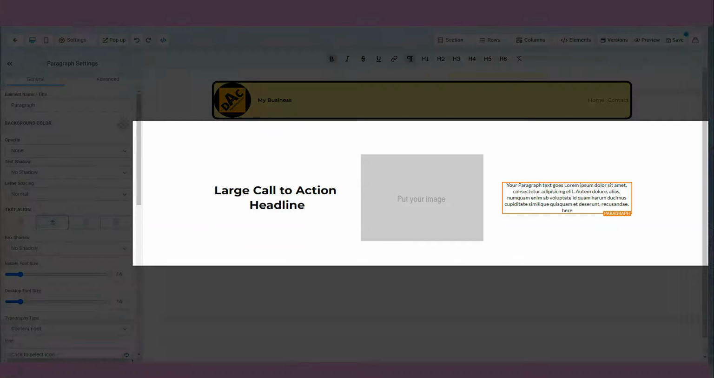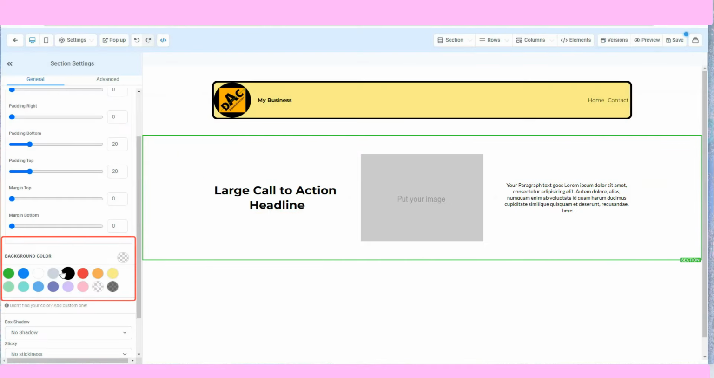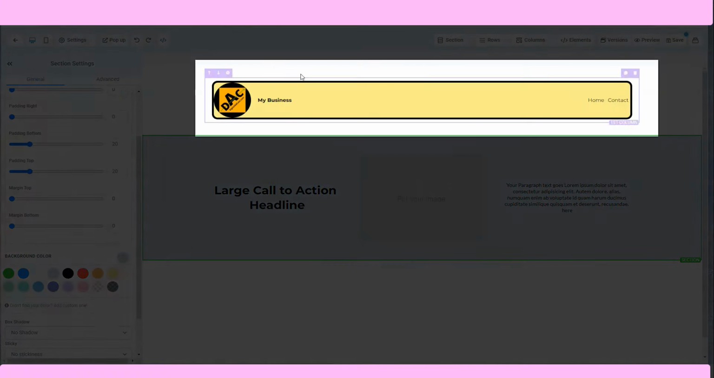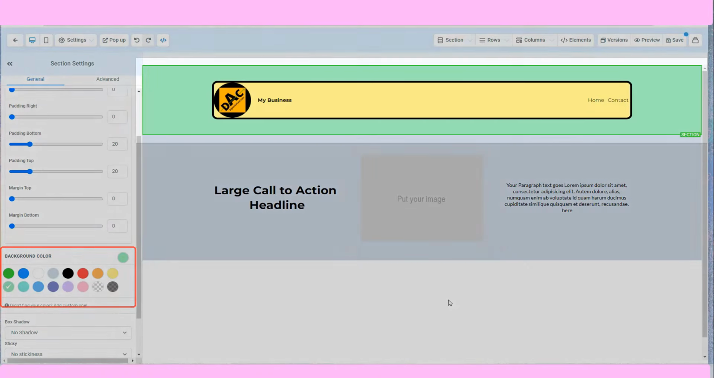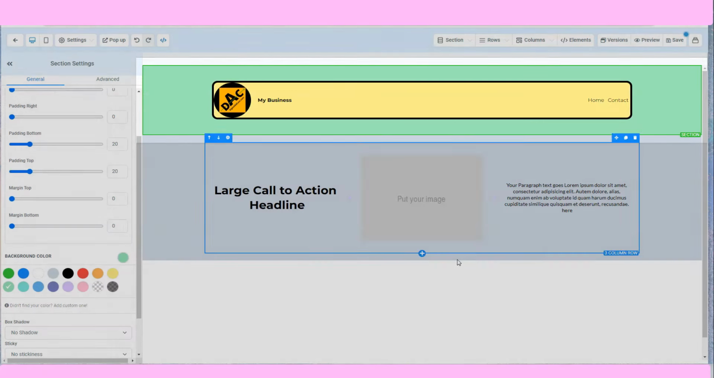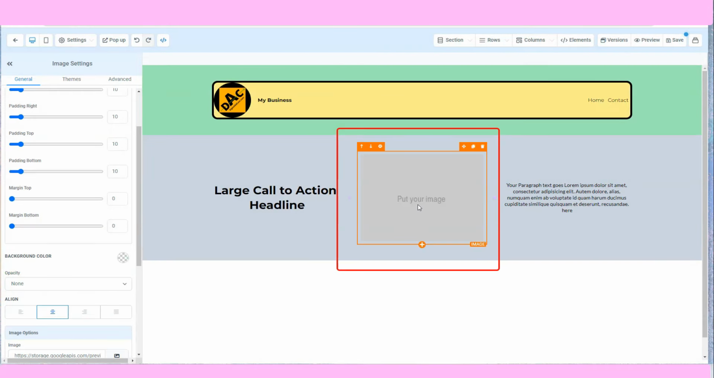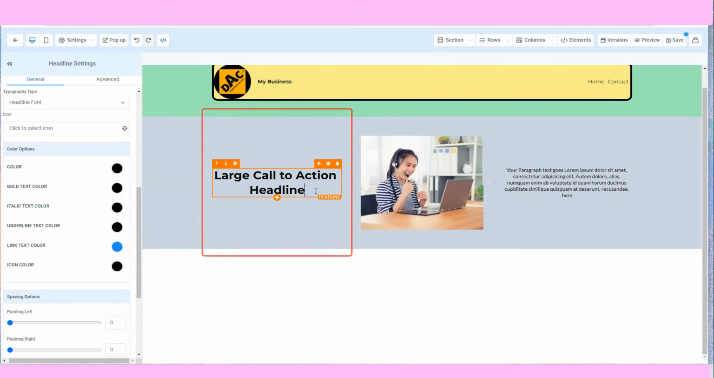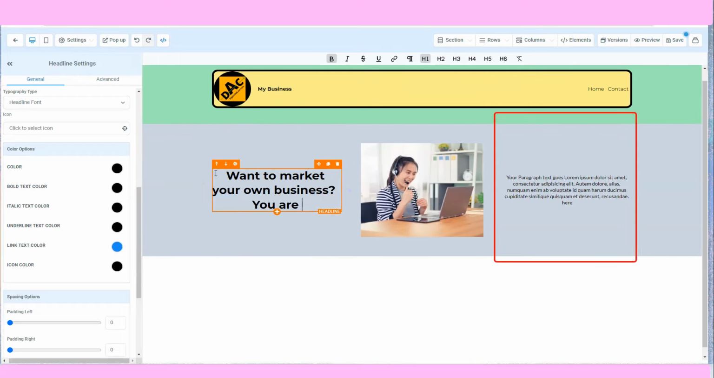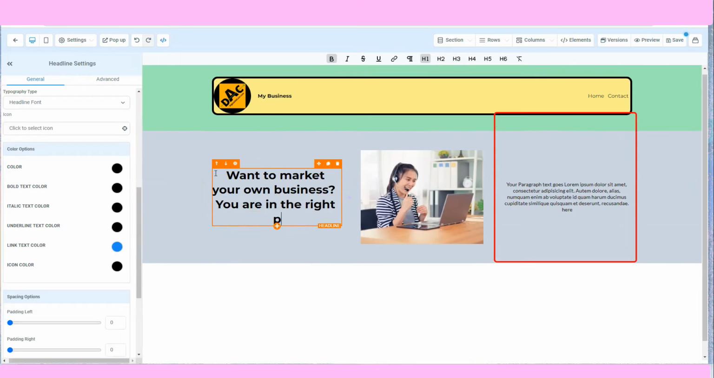So let's do the background color here. Let's make it gray. How about this? We didn't do any color on this one. Let's make it light green. So now it's looking a little bit better. Then we're going to put an image. Here we will upload the picture the way we did. So here is our picture. And then you can change the text here to market your own business. So this is the section, and then we leave the paragraph, whatever you want to do.